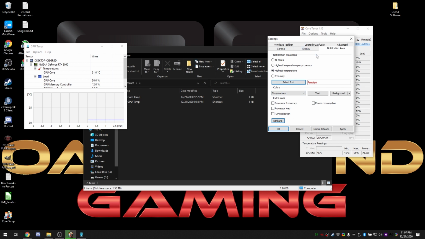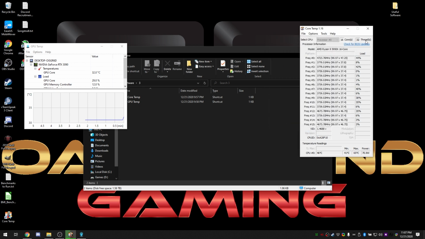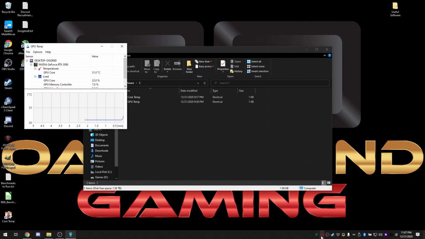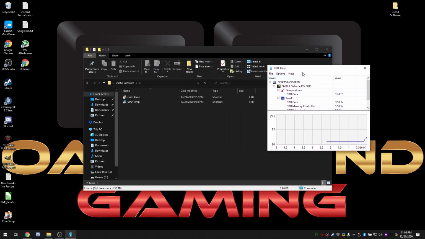You could change the color if you'd like. And I went ahead and did that and changed it to red. AMD, red, that works for me. I like that. So I'm going to hit OK, I'm going to close it, and you're going to see it's going to close down to here. So that's it for Core Temp.